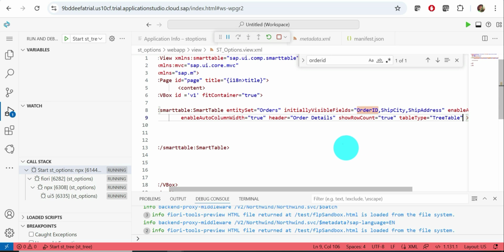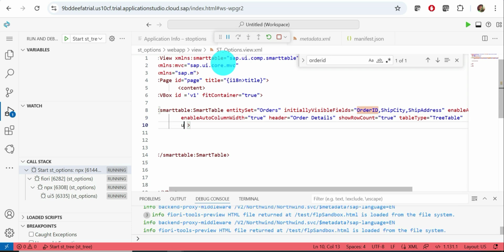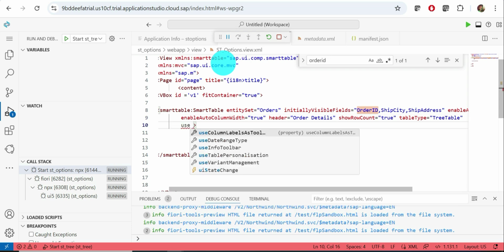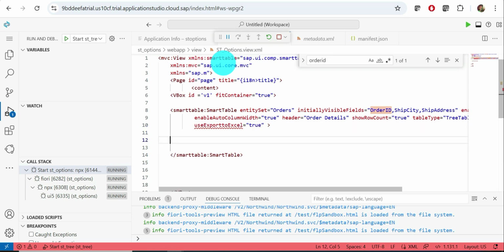Control spacebar gives the values for the tree table. Use export to Excel. I think that is not available here because it is deprecated. I can say equal true. Okay, maybe E small.